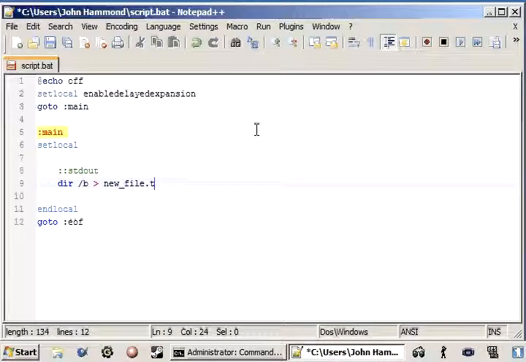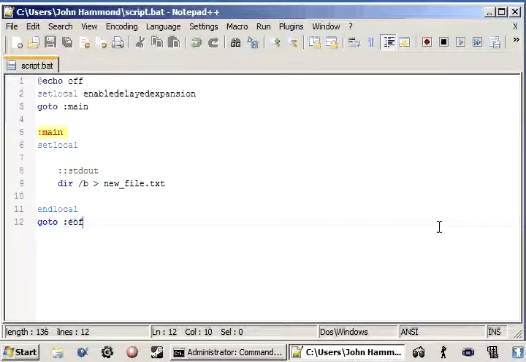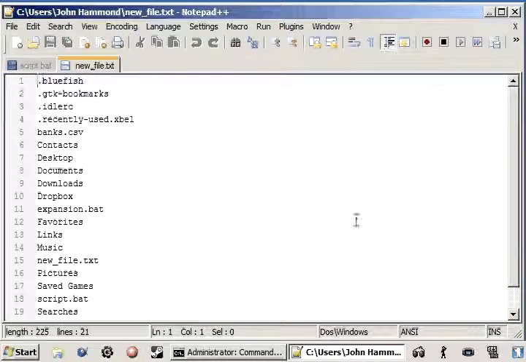So if we put in new file.txt, there it is. That's pretty awesome, isn't that right? Now let's run our script. Let's see if this will actually do what we want it to do. Script, and now we can go ahead and check out new file.txt. New file.txt, and here it is.